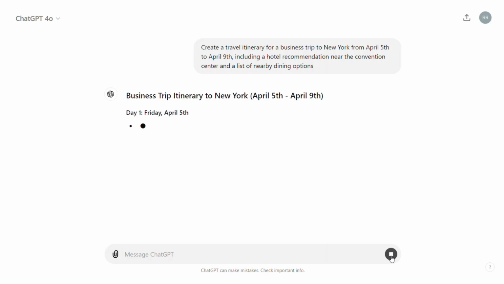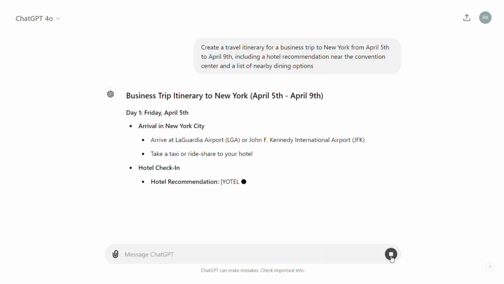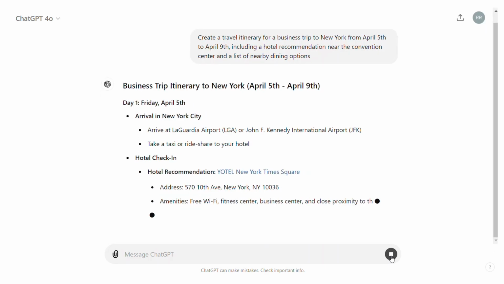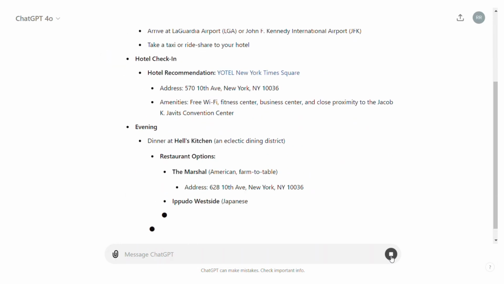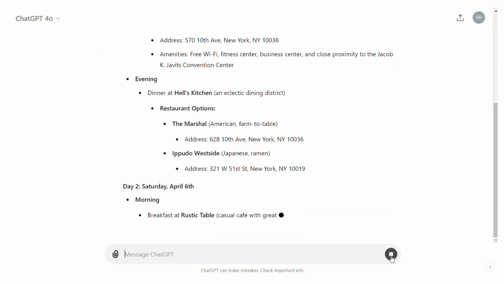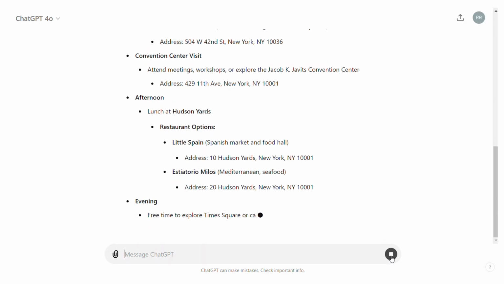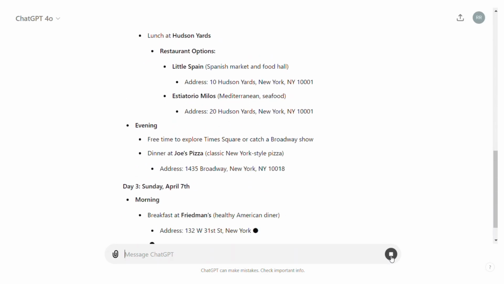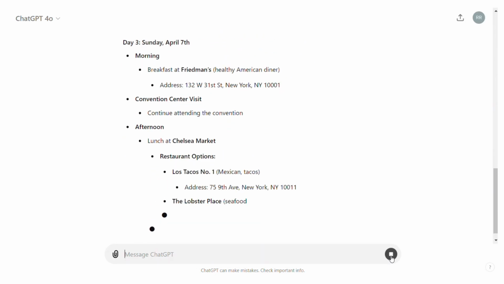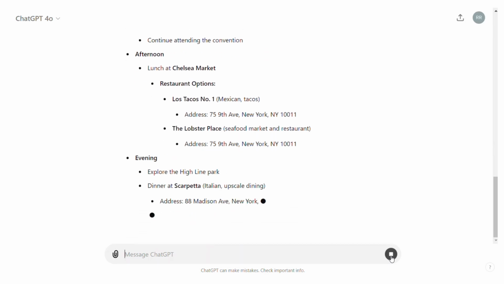And here we get a very detailed itinerary covering the specified dates with hotel suggestions and a very comprehensive list of dining options near the convention center. So this just exemplifies how ChatGPT can aid in travel and logistics planning, streamlining the process for executive assistants.